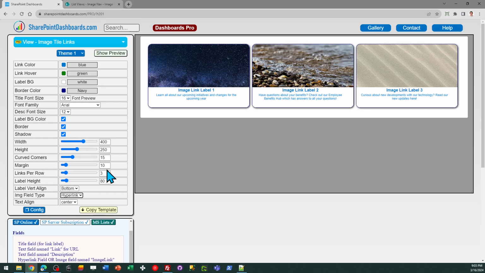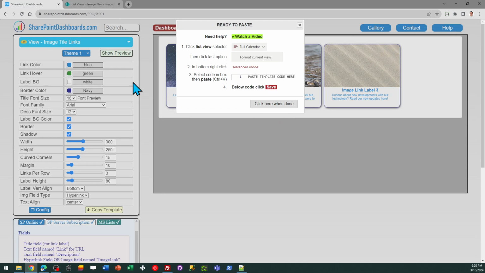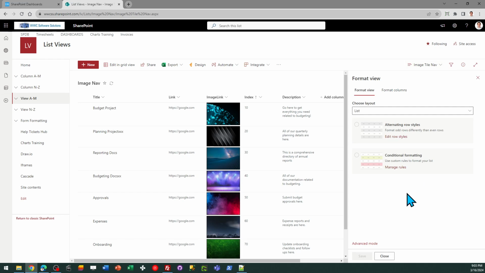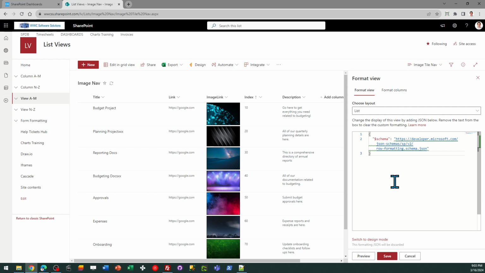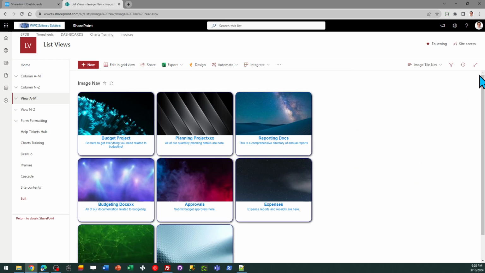So I'm going to go ahead and apply my template. I'm going to change the width on this a little bit to make it more narrow. And I can just go ahead and click copy template and follow the instructions. And then come over to the view selector and select format current view, advanced mode, select all, paste, and save. Okay, there are my tile links, so I can preview that.